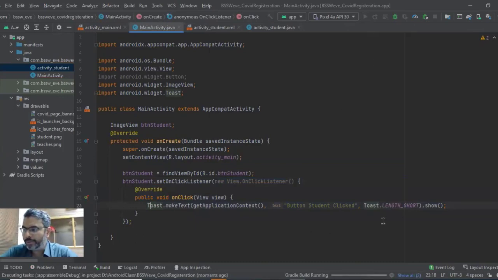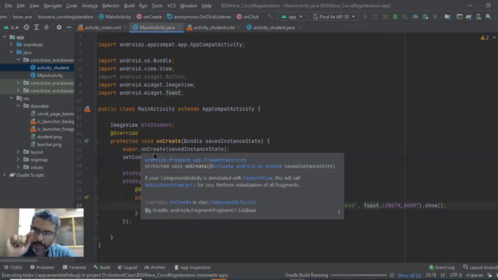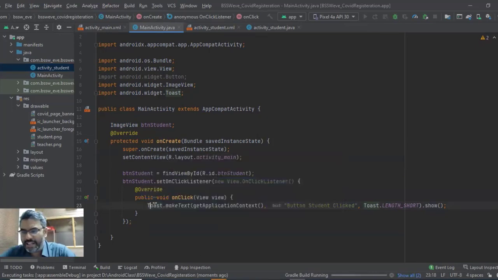So what this will do, it will compile, build and run. And as soon as I click on that particular image, it will give me a message for now called alert. Once this is done, our code is all set. Then we will create something called intent.